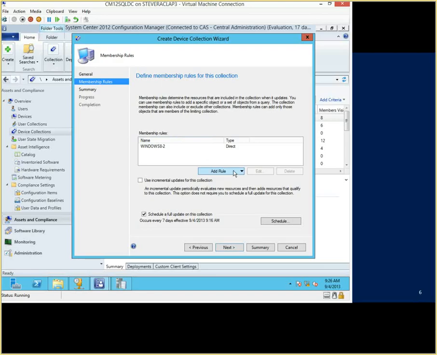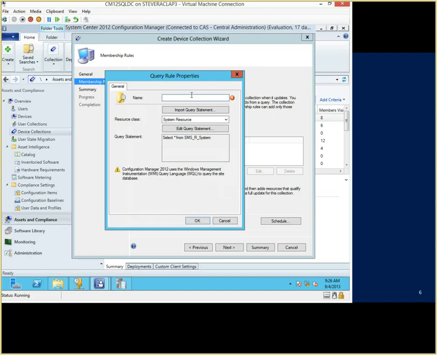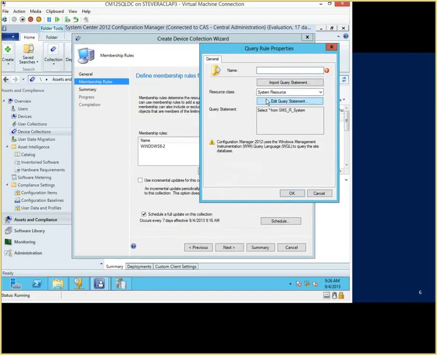So that's direct. Another kind of membership rule that's available is called the query-based rule. This one's a little bit more complex, but it's not hard to set up at all, right? And I'm leaving the direct membership rule here just to illustrate this point. You can absolutely have multiple rule types on a collection. You can have a query-based rule right next to a direct membership rule, right next to an include rule, right? So you'll see that.